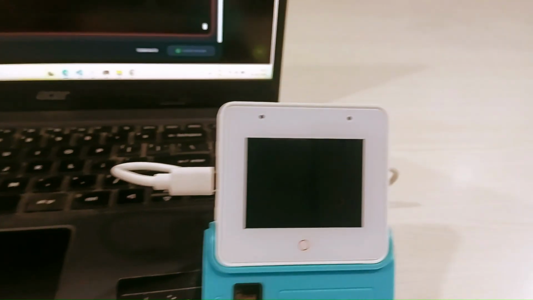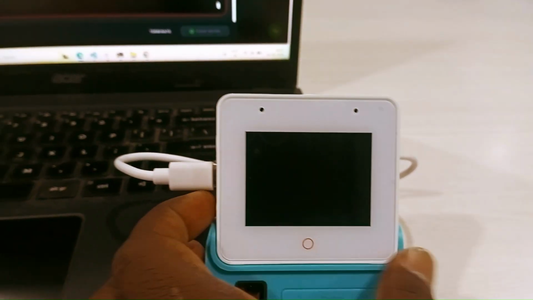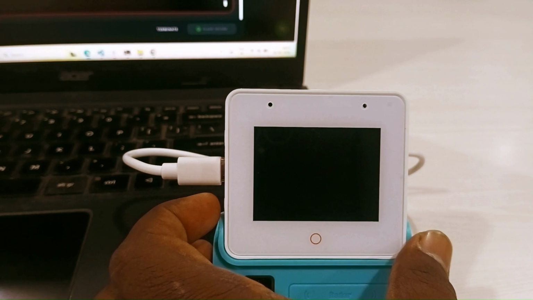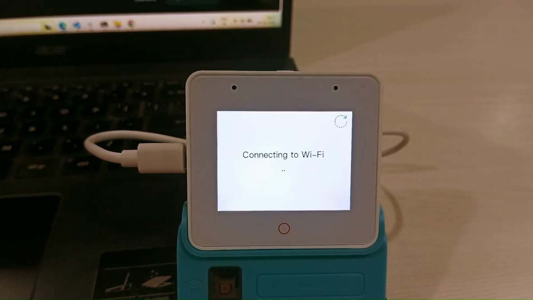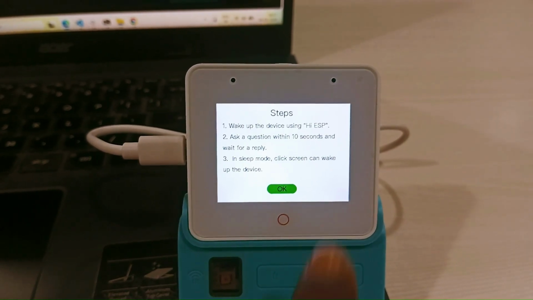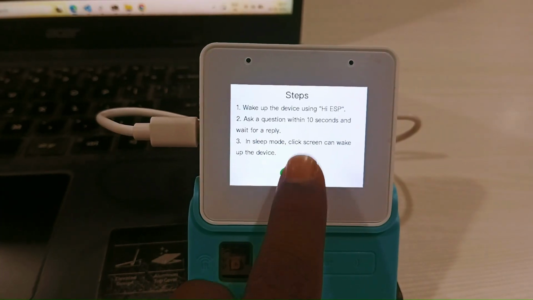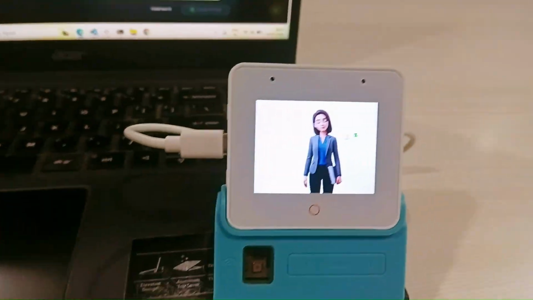I repeated the same process twice so that we could clearly see whether different avatar selections and settings were working correctly. This time I selected the light theme and a female developer avatar. The device was flashed exactly with the options chosen in the IoT setup engine, confirming that everything is working as expected.